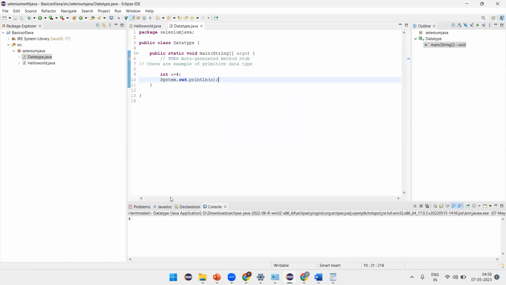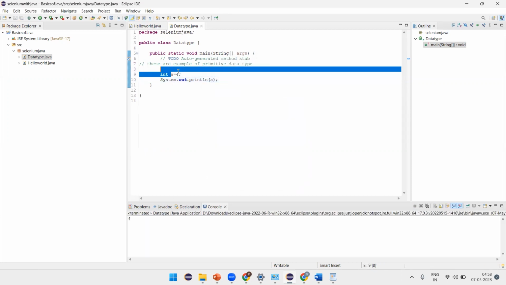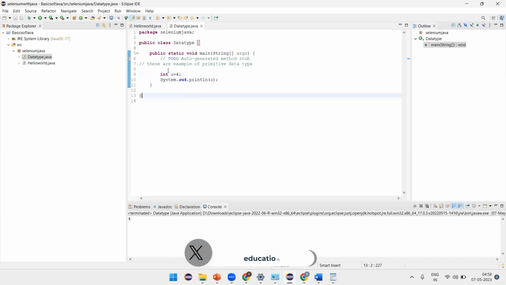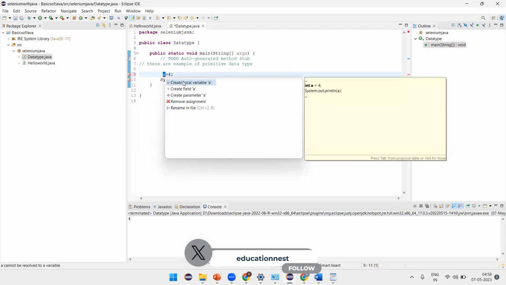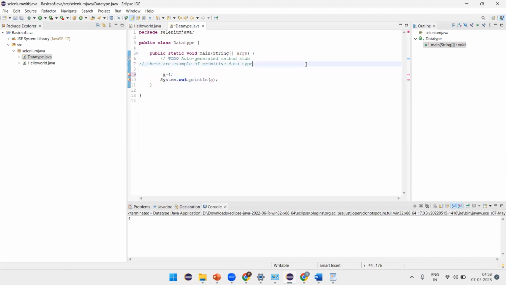Okay. See, we have mentioned the variable a, value is 4, but if you do not type int, it will show the error. And what it is mentioned here, on the left side, in the cross button, is create local variable. It is giving a suggestion also. Int a equals 4 means insert int. Okay, so that's why we have to mention the int. Then this is for int.